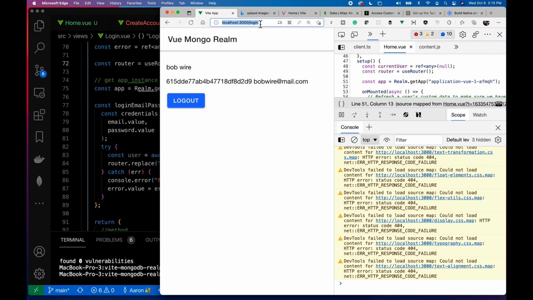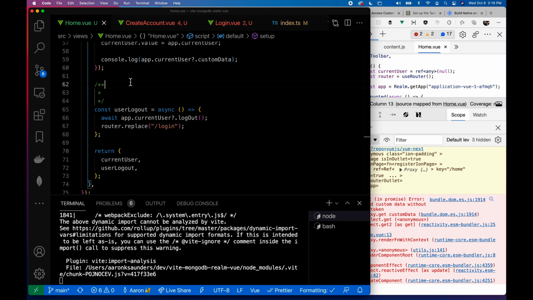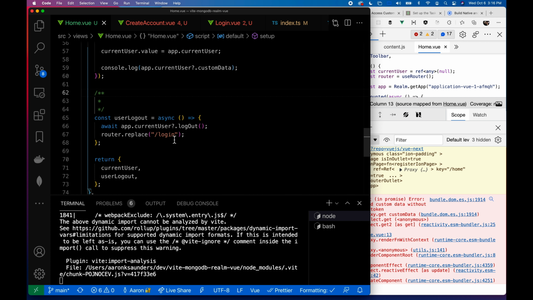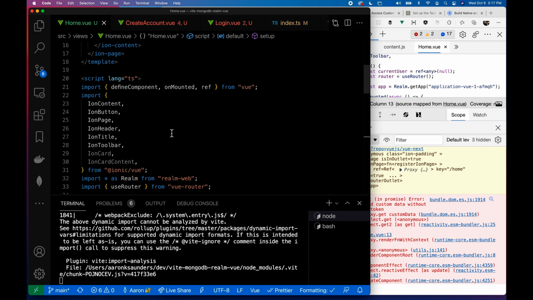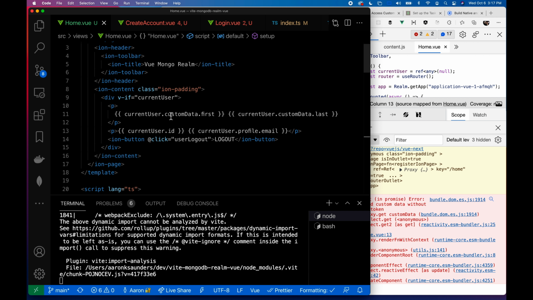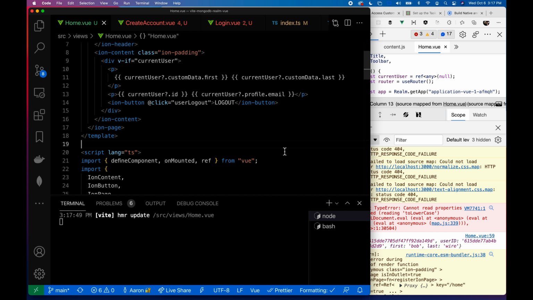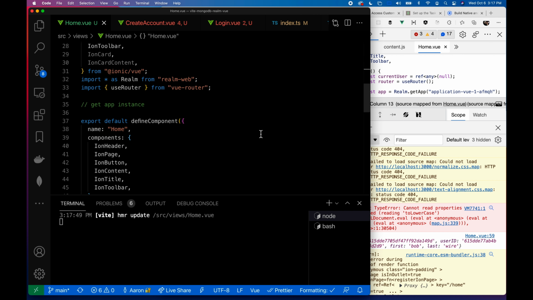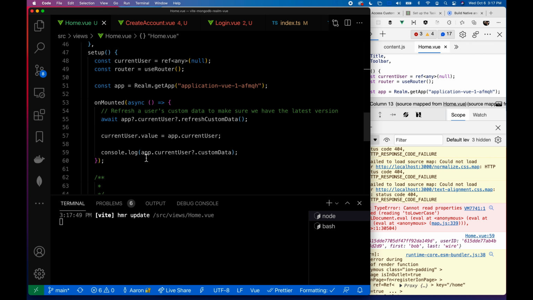See, the route has changed, but the page hasn't changed. That's interesting. Uncaught error, cannot read custom data without access token. Oh, I know what's happening. So what's happening is now I've logged out, and so there's no more user, but it's still trying to render this information up here. So let's put some Elvis on here. And I think actually also, where's my console custom data? Let's get rid of that guy because we don't need that anymore.